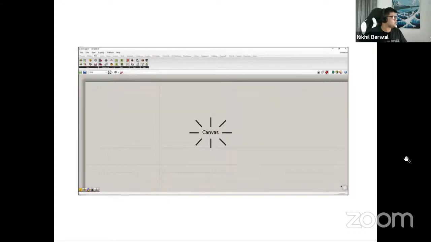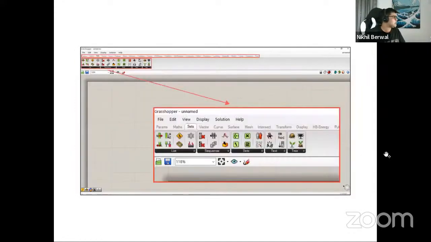In Grasshopper, usually there is this canvas where we do all the visual programming, and there are further plugins of Grasshopper also, these components as they are called, and these components have various functions. One of the standard components is the data set, where you can see there are lists, there are sequences, there are sets, there is text, and then there is an option for trees.